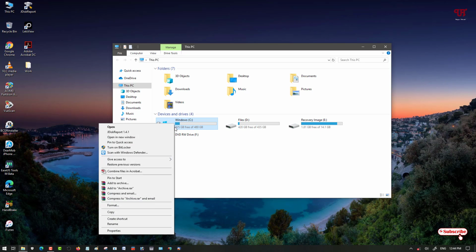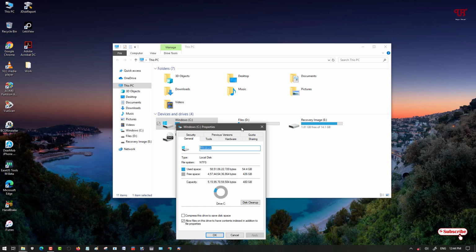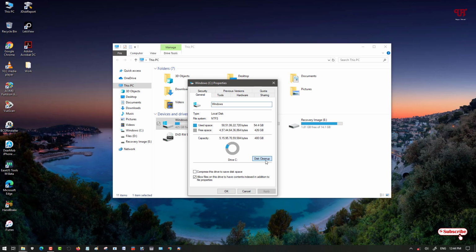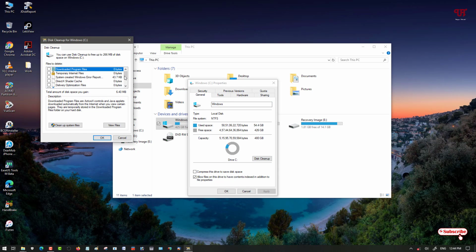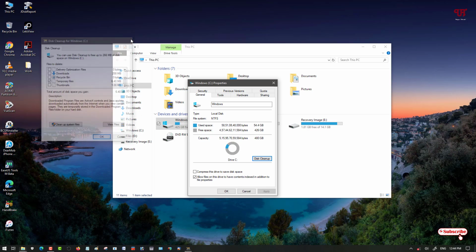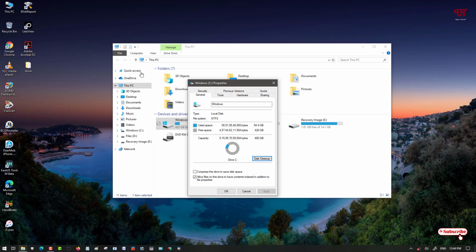You can just right click and go to Properties, and after that you can just click on Disk Cleanup, and you can just select the temporary files and just click on OK to delete all the junk and temporary files from your Windows computer.